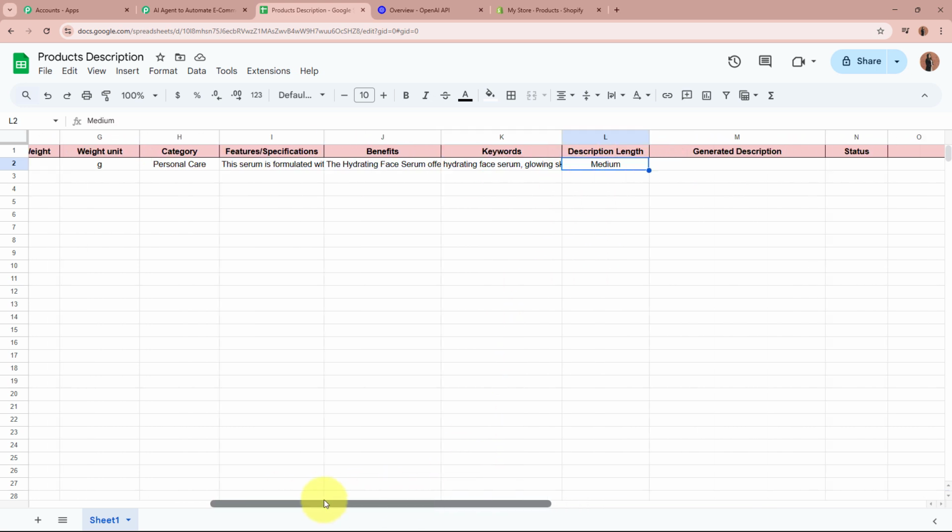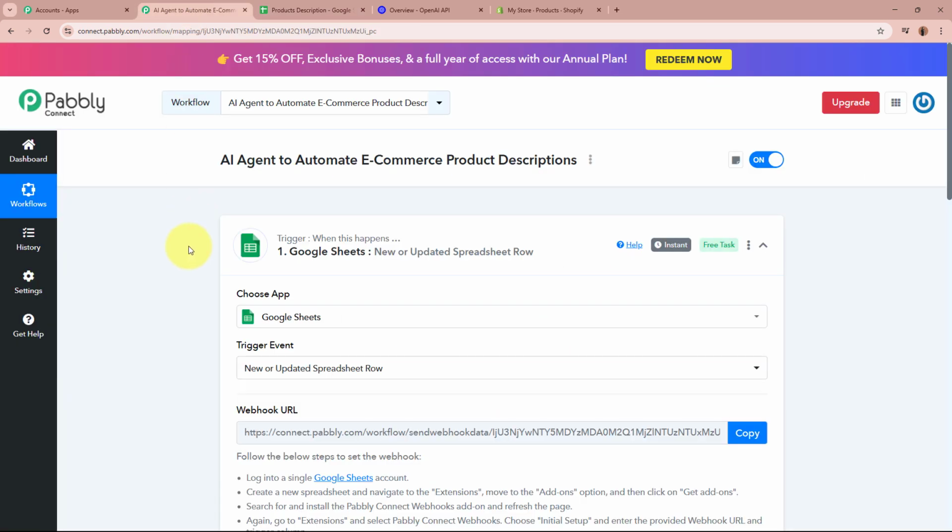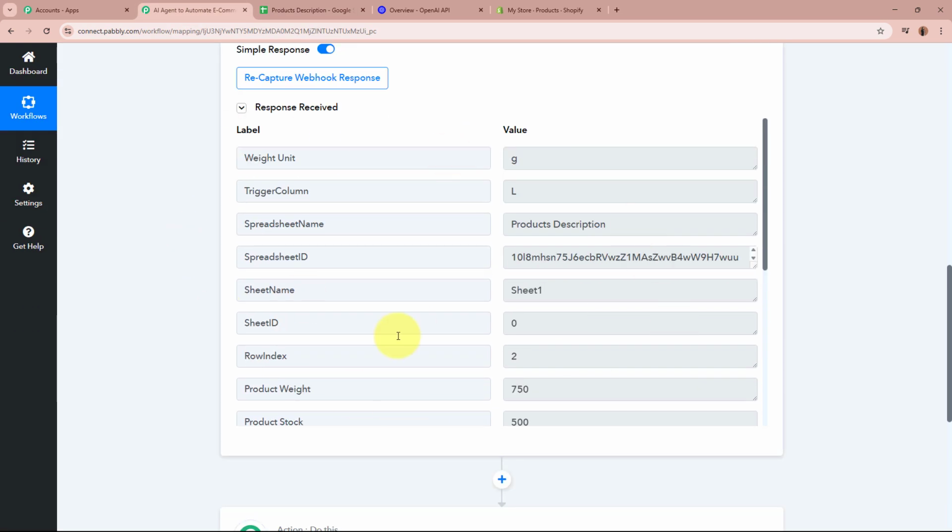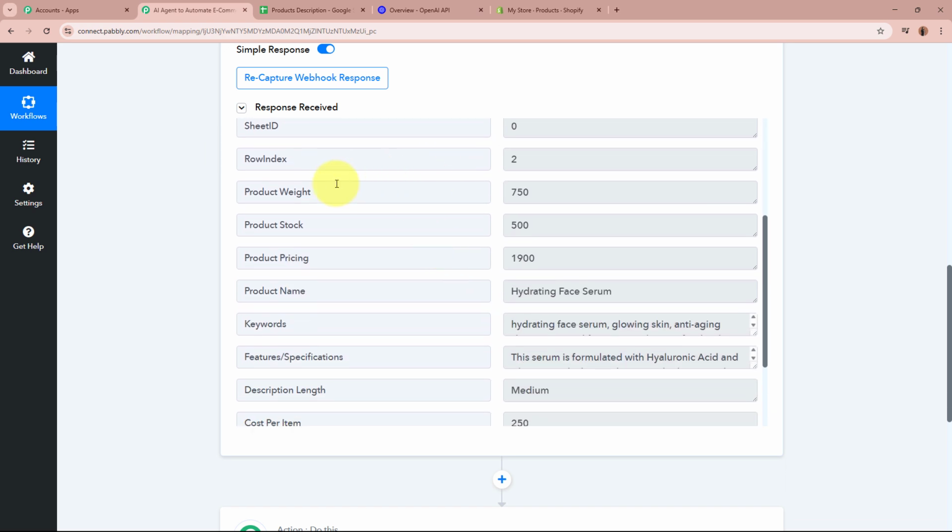Okay. So as I've filled in all the required details right over here, I'm going to go back to my workflow and scroll down. And yes, you can see over here, Pabbly Connect has captured the response of the product details in our trigger. Weight unit is gram. If I further scroll down, you can see the weight is 750, stock is 500, the pricing is 1900.